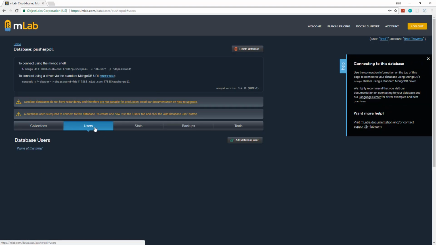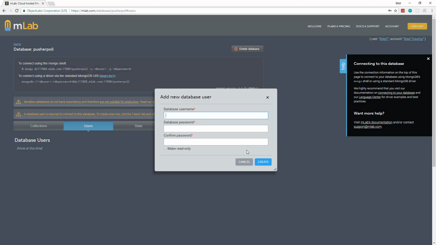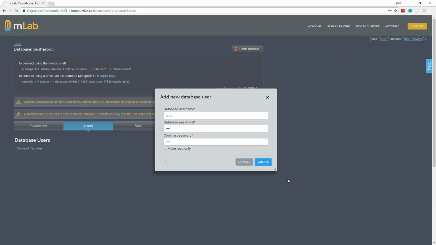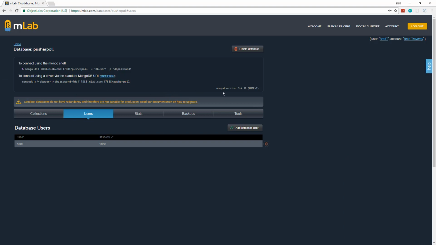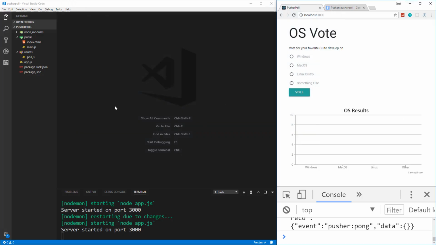And we need to create a user. So I'm going to click Users and Add Database User. I'm just going to use Brad for my username and password. All right, so now up here, you'll see the connection string when we want to connect to this database. Yours will be different. And then that's it. That's all we have to do for now. We don't have to add collections. Those will get added automatically. So we can go ahead and just minimize that.